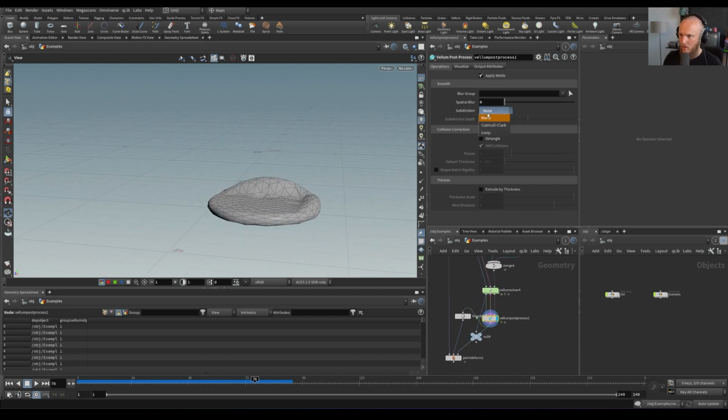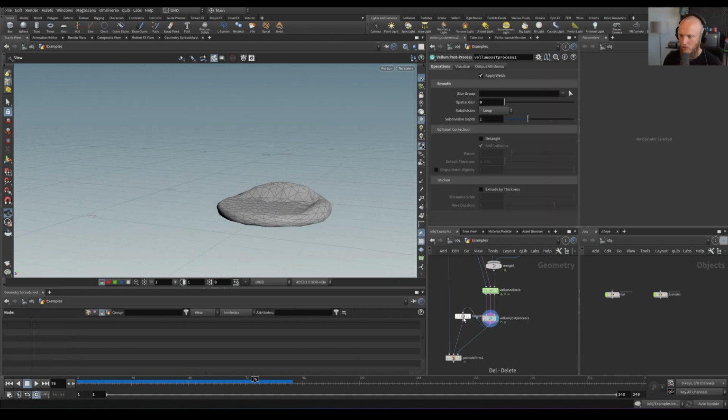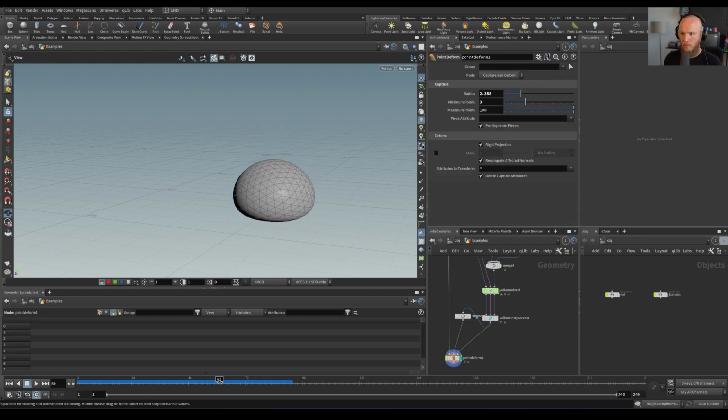These are tetrahedrons. This doesn't work. You cannot subdivide them. They're not regular geometry. What you generally do with tetrahedrons like this is a point deform. So you take your original piece of geometry and you deform it by the animated piece of geometry.